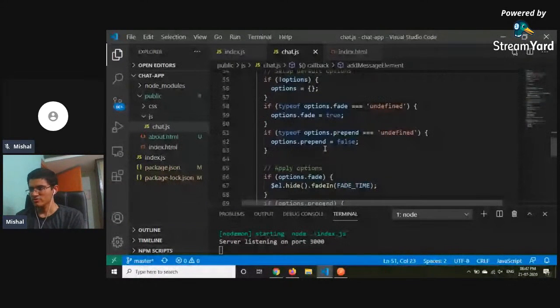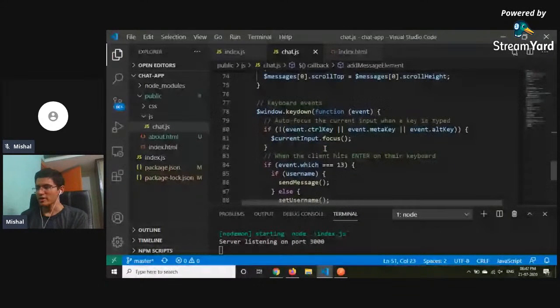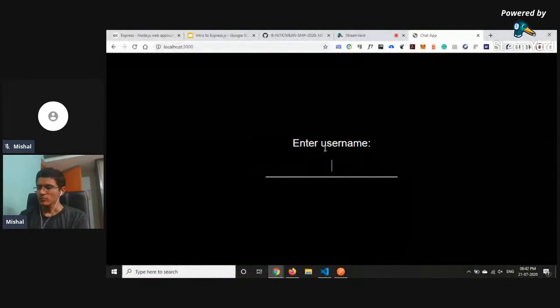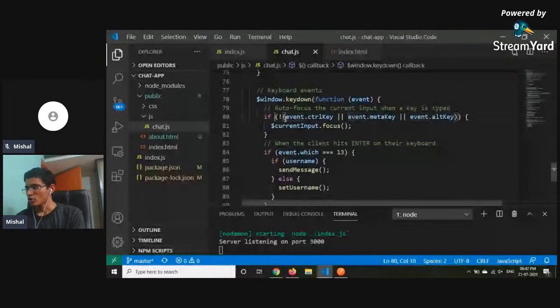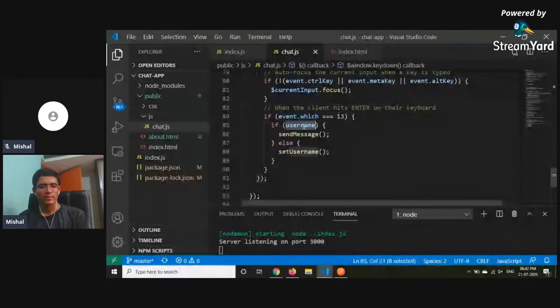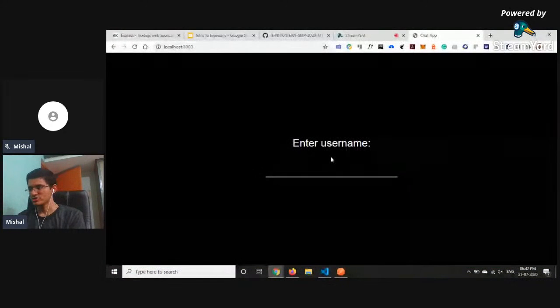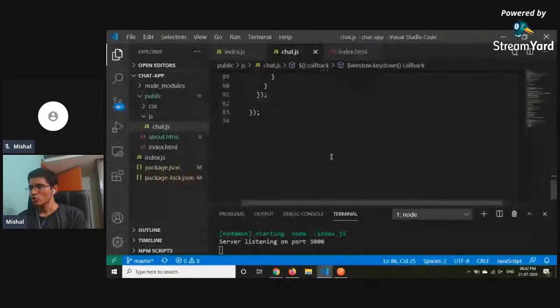This is all CSS which is done. And our chat will be like, there's no enter or submit button here, right? So we are using the enter key and the other keys which are there with us. That's why we are using the keydown functionality. And 13 is the enter key. So if the username exists, then it should send the message. Otherwise, just set the username. That is the simple logic which we have. And this is all the code which we have.